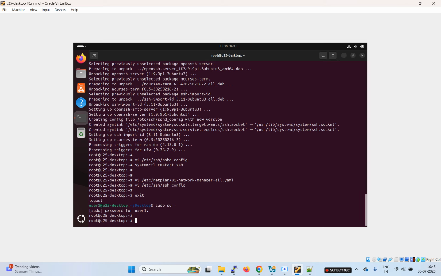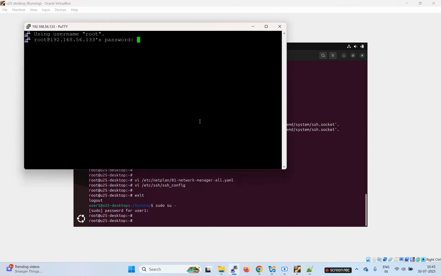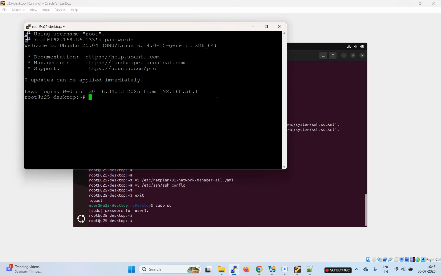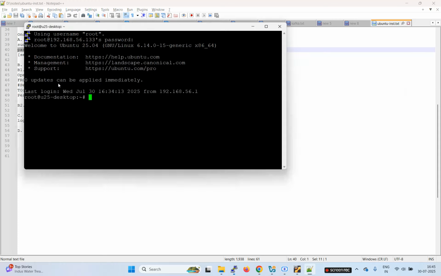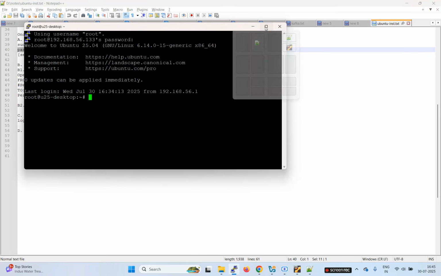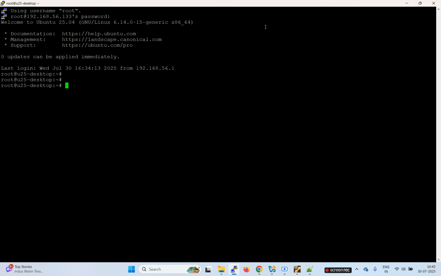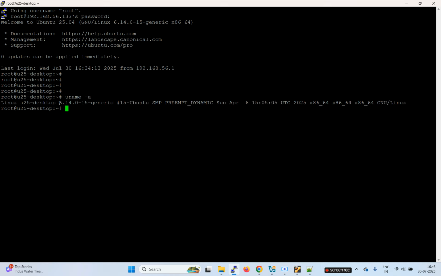Since I already set that password, I can directly log in remotely. I put my password here. This is the root password, not the user1 password. Whatever you set with passwd root, the same password you can use. So now you can get the SSH remote login, and here you can continue to work with this machine remotely.